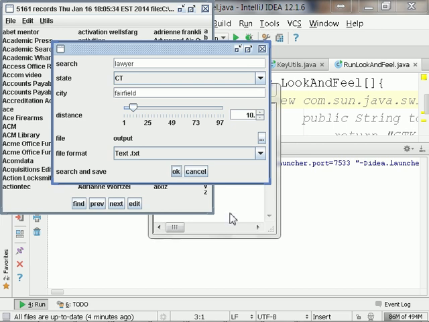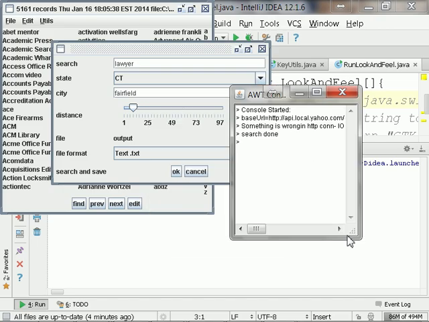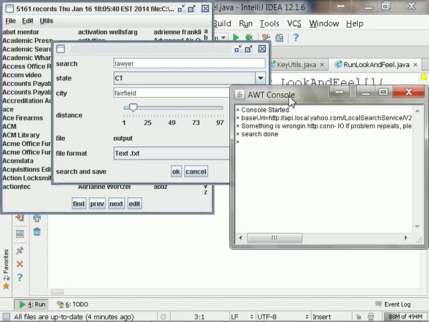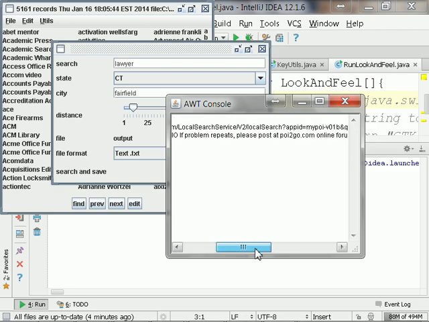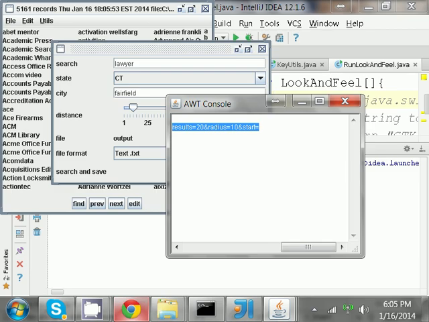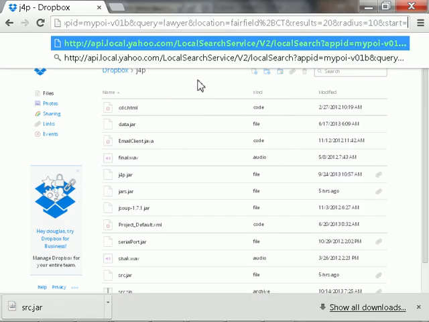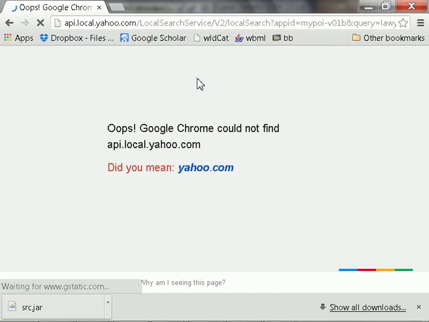And then what this does is it goes out and it says something is wrong. Oh, really? This could be because I'm behind a firewall. Here's the base URL, and he wasn't able to make a connection. Copy. Let's just make sure that connection still works. Paste and go. Oh. The Yahoo API changed. Wow, okay.